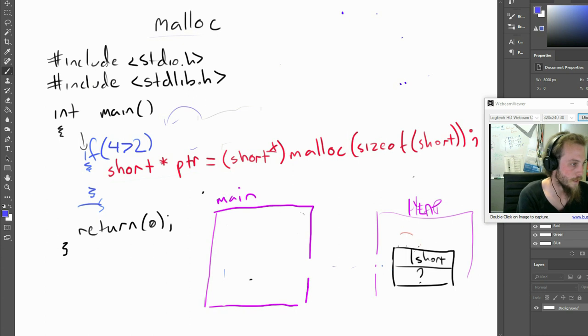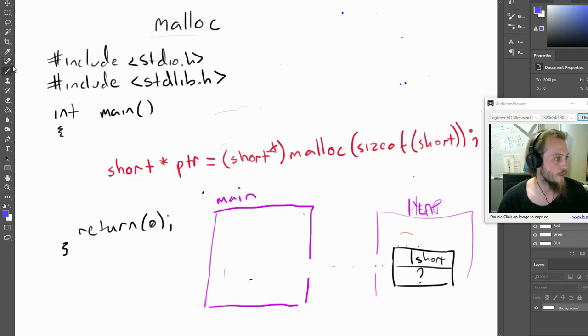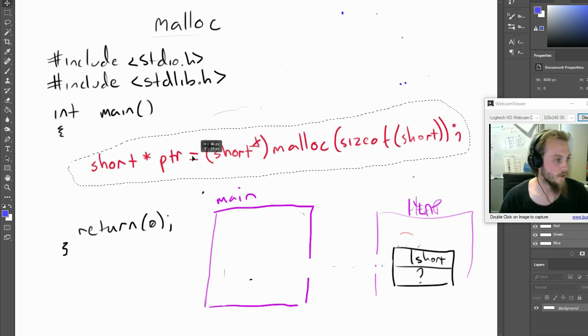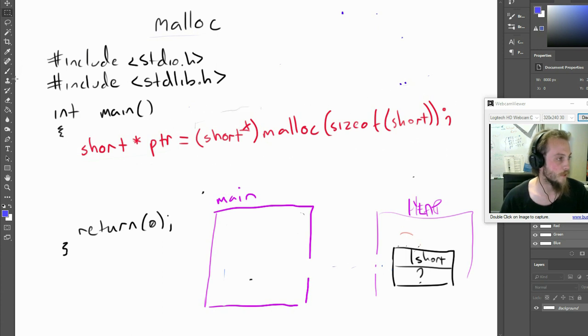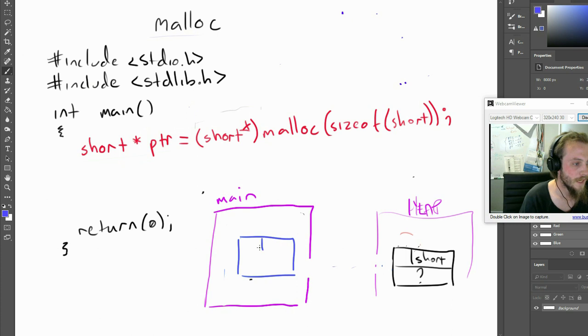Now, the next thing is that with the memory, okay, so let's get rid of this. Let's get rid of that. And let's put this back. Now, with the memory that we've got on our stack, when we leave scope, it automatically deallocates it, so we don't have access to it. However, with the heap, it just hangs around. And usually that's not a good thing.